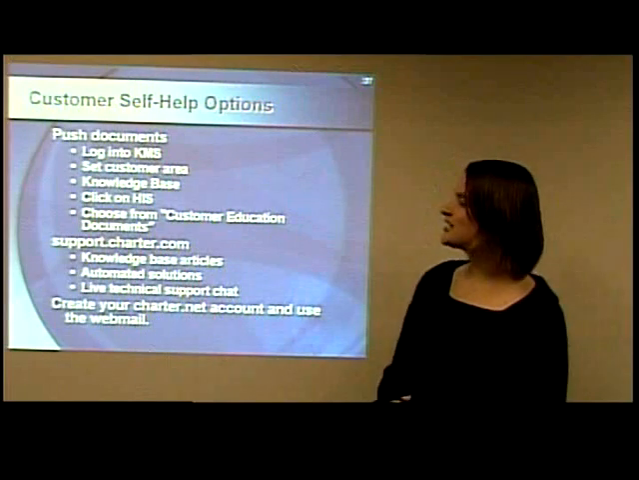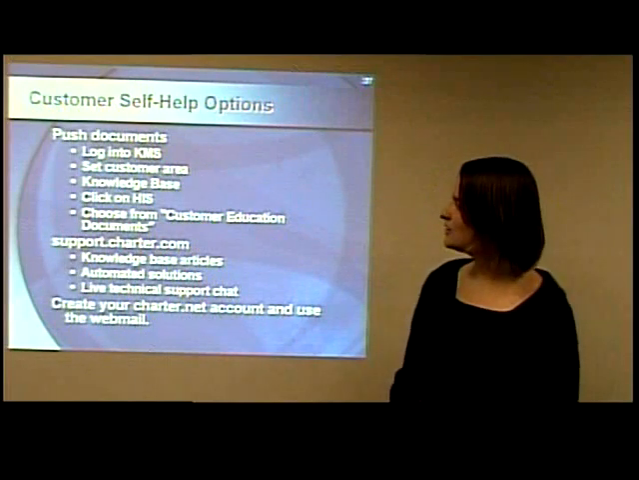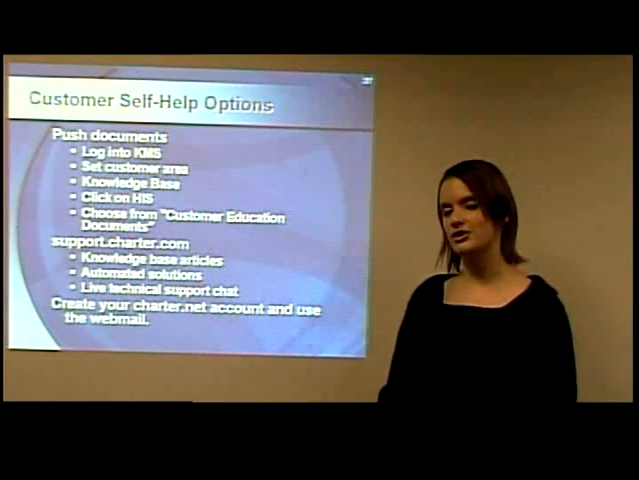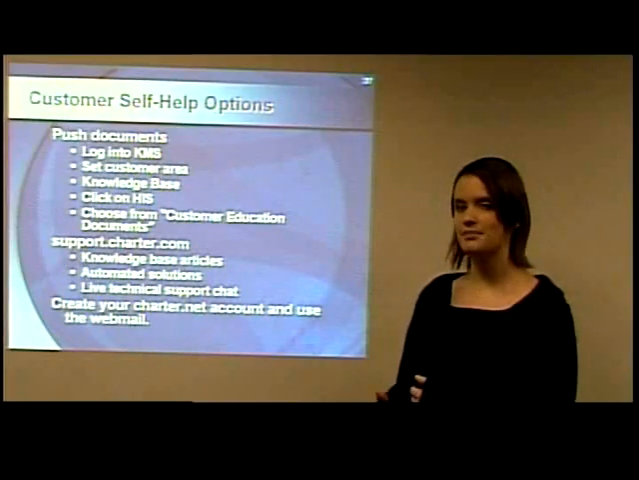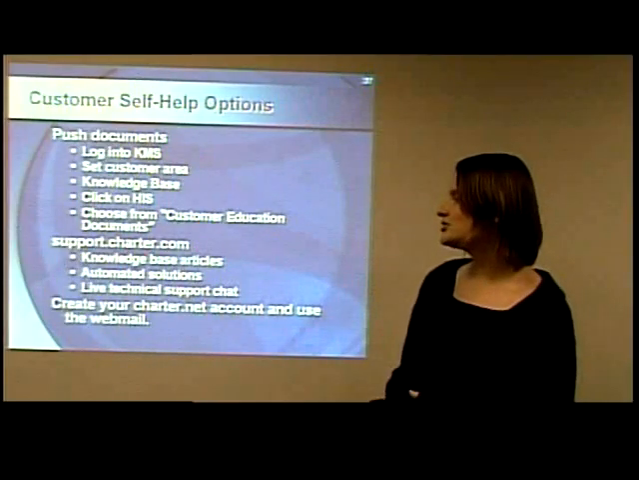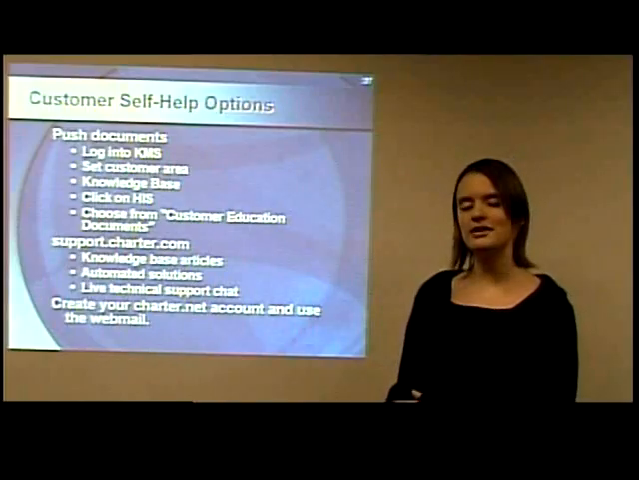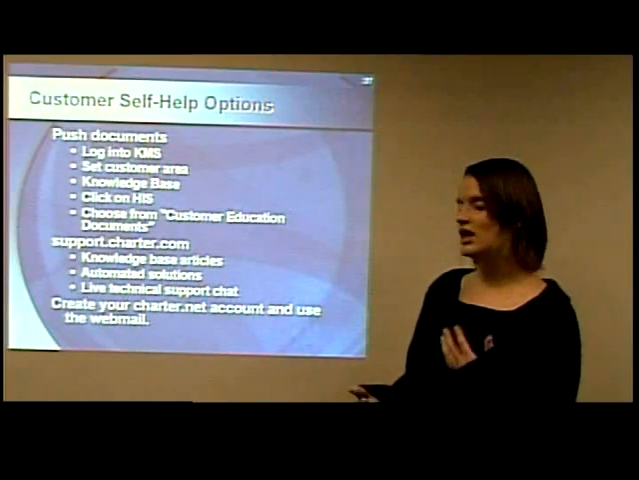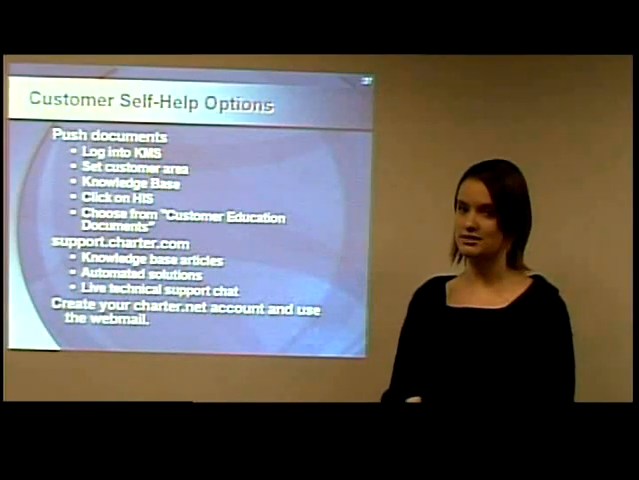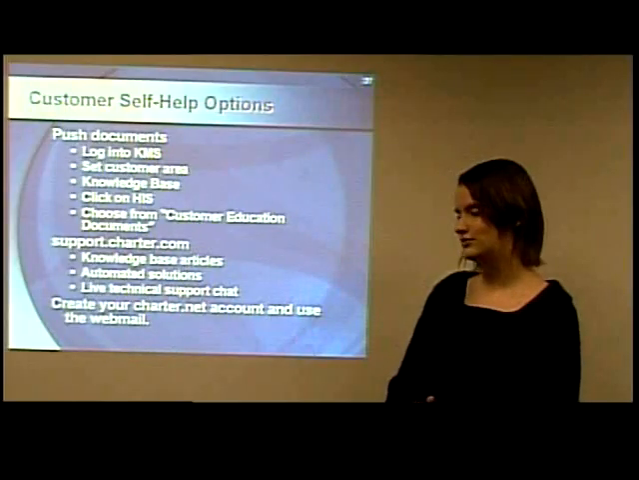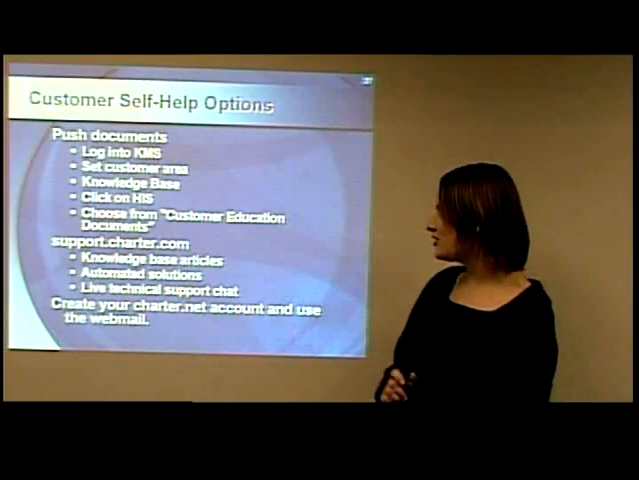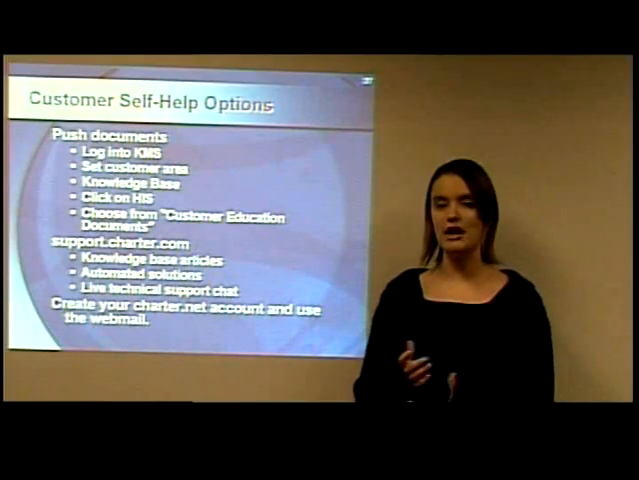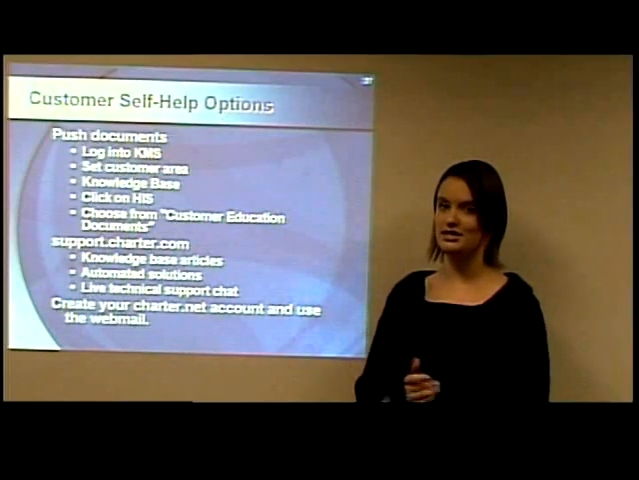Choose from customer education documents, or you can send them to support.charter.com, so they can pull that right up in Internet Explorer. There's knowledge-based articles, we've got automated solutions, we've even got live technical support chat teams that will talk to the customer over the computer. And you can create your Charter.net account and use the webmail yourself, and I recommend doing that just so that you can see how it works.